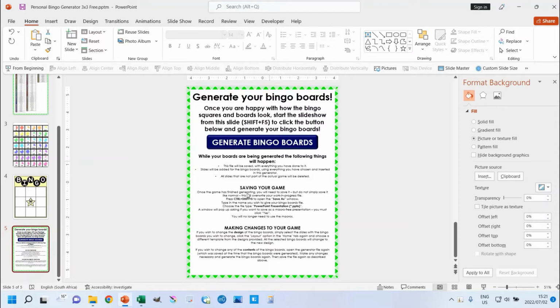Then once that is all finished, saving your game, you're going to obviously need to save your bingo boards. Please don't just save it as you normally would save a file, because then you would save over the work in progress version of this file. So you would not be able to come back and make changes. So what you would need to do now is save it by doing Control-Shift-S, so that you bring up the Save As window, and then save it as a new file.